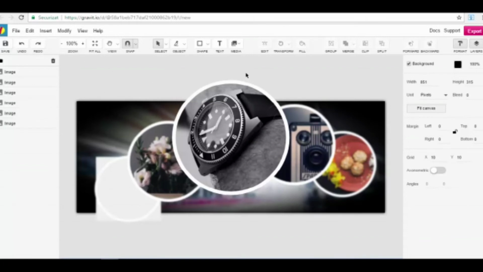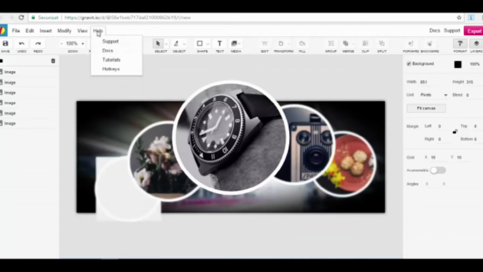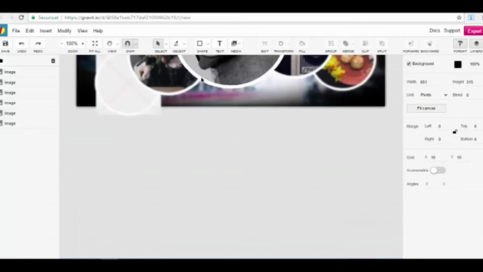Now let me show you other options that you have here, okay. The view section, because we haven't finished with the menu yet, okay. So you have different options to view your editor, and the help section where you can find support, tutorials, hotkeys, documentation, and other stuff like that.